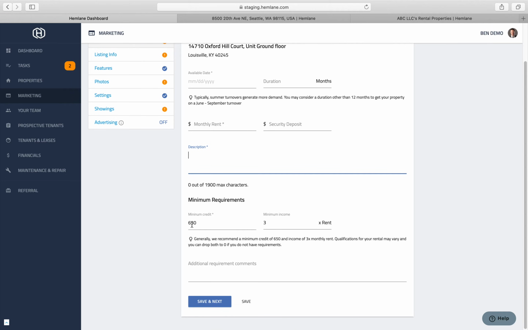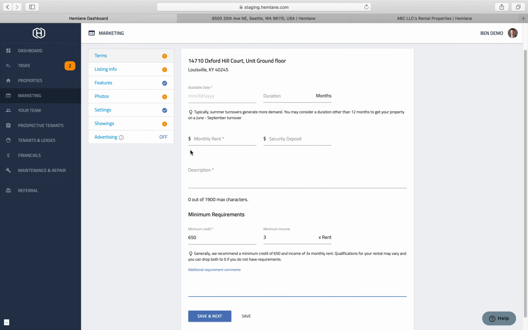So continuing on, you'll put your minimum credit and minimum income. 650 is a good recommendation, but you can change that. Keep in mind that if they do not meet that minimum requirement, they are still able to apply. We just give them a warning, but they can still apply. And then you can put additional requirements here. This could be anything like, pets have a maximum weight of 10 pounds, which are allowed in the property.